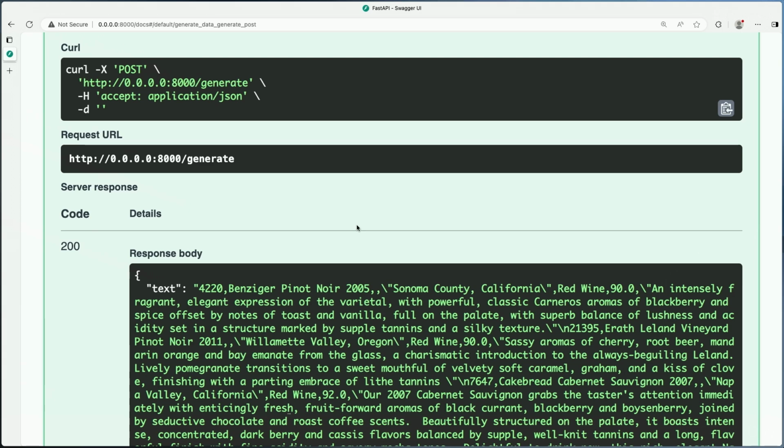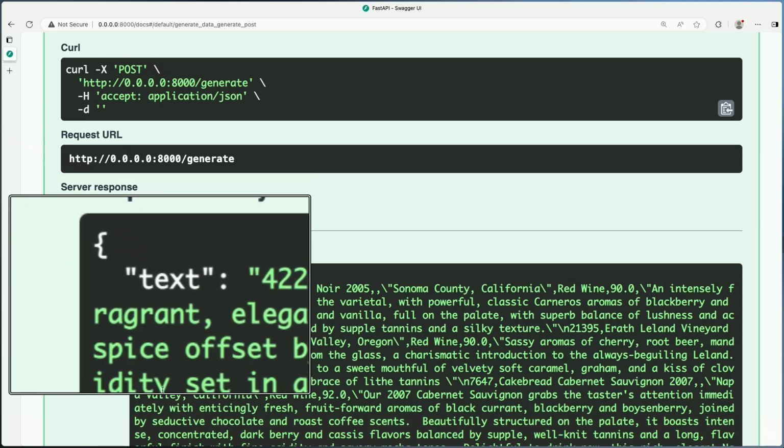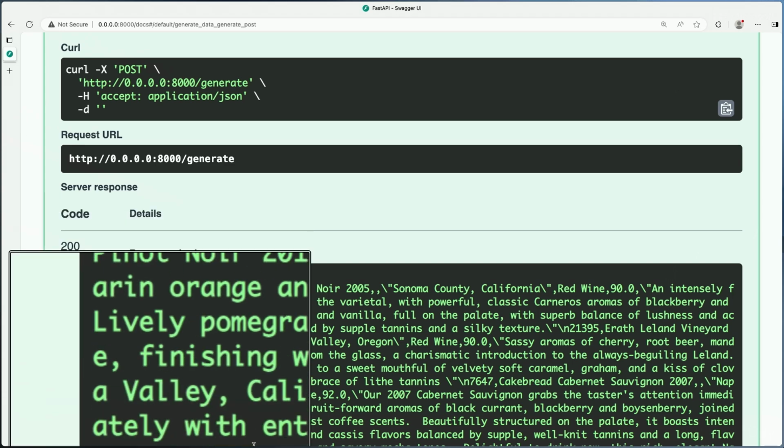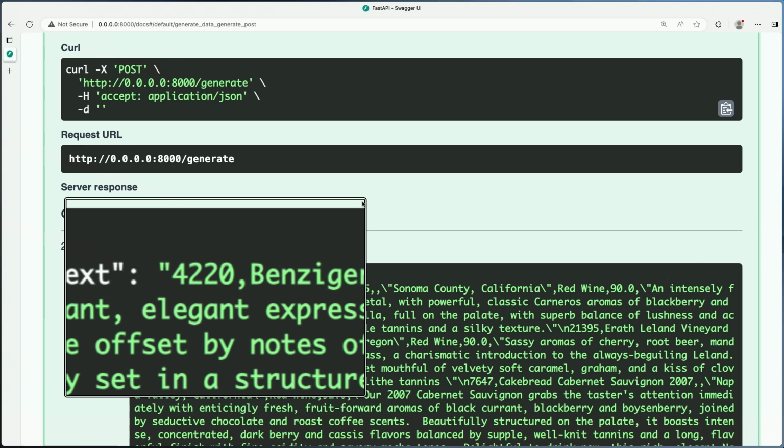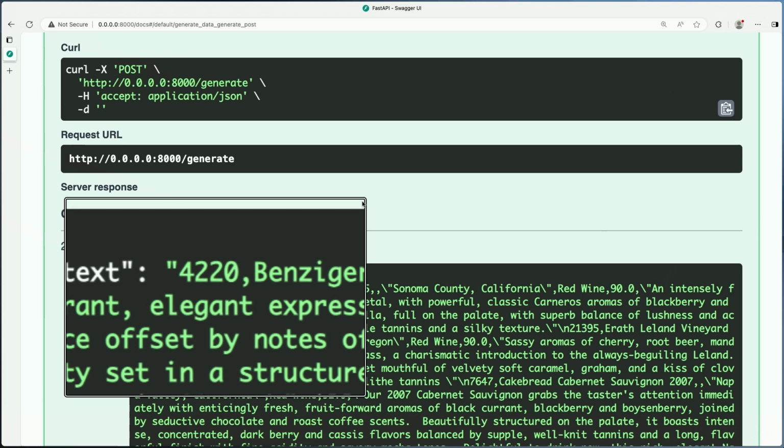How about I just return plain text? I don't want to return JSON. Do you see that bracket over there? That curly bracket and the text, that's a JSON response. So JSON is a formatting on the response. We have this data within the curly brackets, and text would be the key, and the value would be what comes after the colon, in this case, the string with all of the wines.